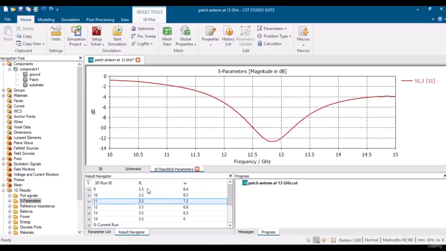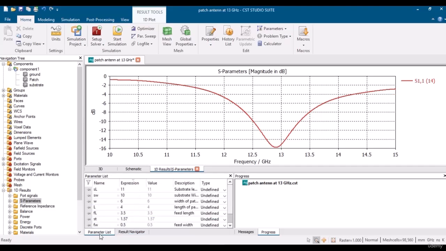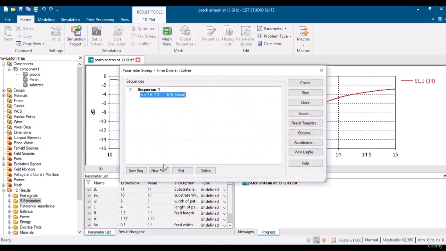From this we have got an idea that if we reduce the width of this patch further, then we will reach our desired frequency, because by decreasing the width, the operating frequency of our antenna is shifting towards 13 gigahertz from the lower band. It is shifting to the higher band. So now we will again apply parametric sweep at this width.